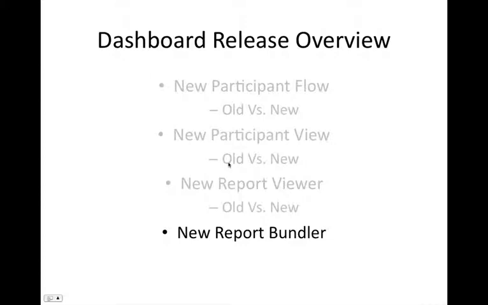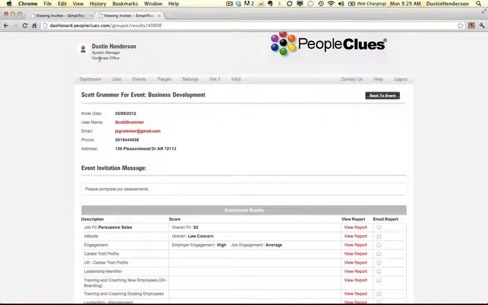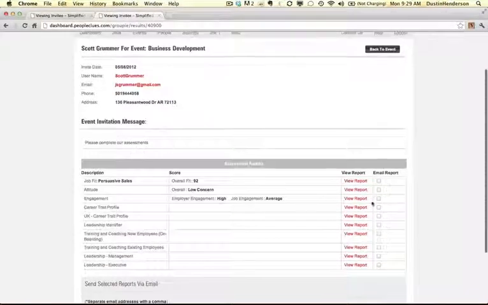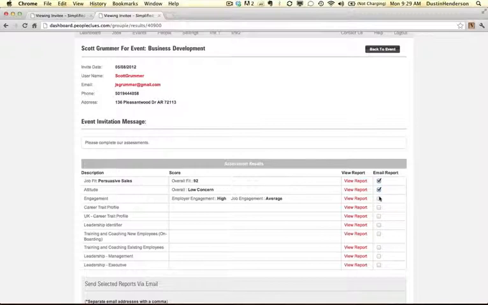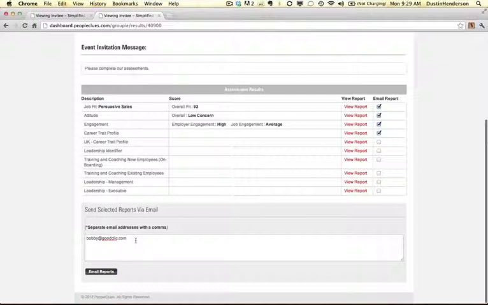Okay, so now let's have a look at the new report bundler. The report bundler replaces the functionality in the previous release located here. In previous releases, you would click Email Reports, and then you would go down here and input a set of email addresses, usually separated by a comma, and click Email Reports. The recipients would receive links to the reports you had selected above, not the actual reports themselves.